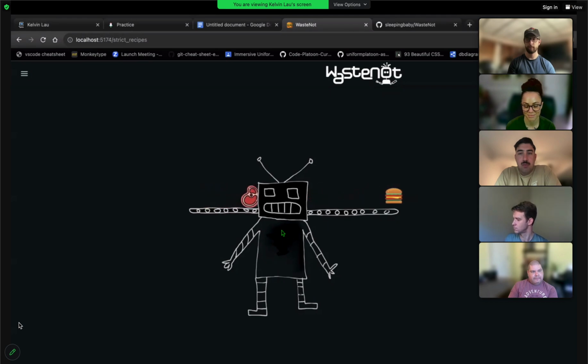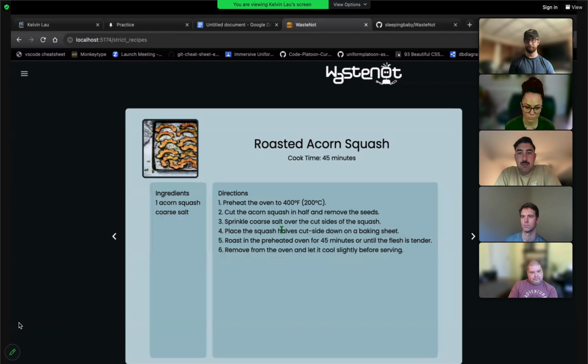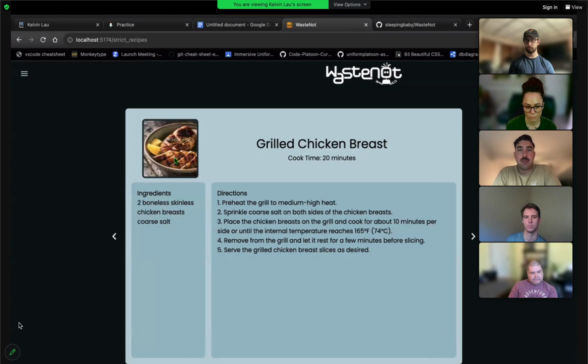This one actually takes a while because it's making a request to OpenAI. I'm basically taking the names of the ingredients and I'm requesting a very specific schema back from OpenAI. So these are the strict recipes. Ingredients only include the ingredients that you have. These little images are populated using Google Search API. Basically it just makes a query to Google Images with this title, grilled chicken breast, and it grabs the first image.